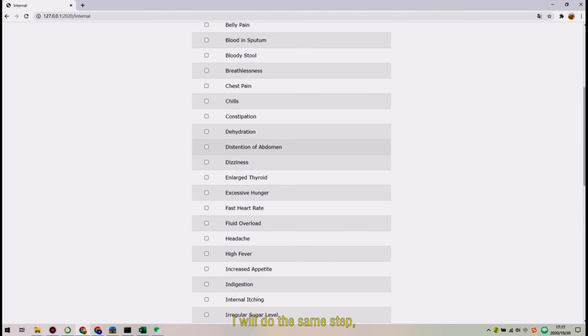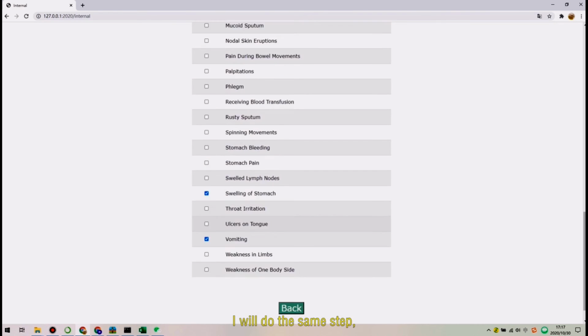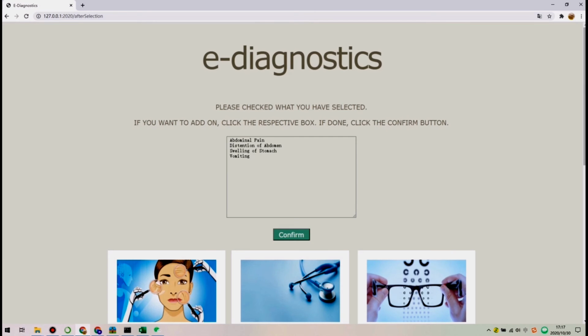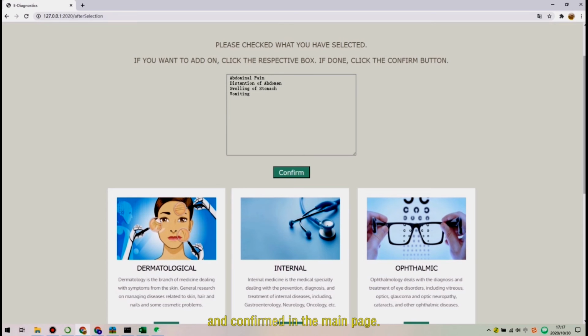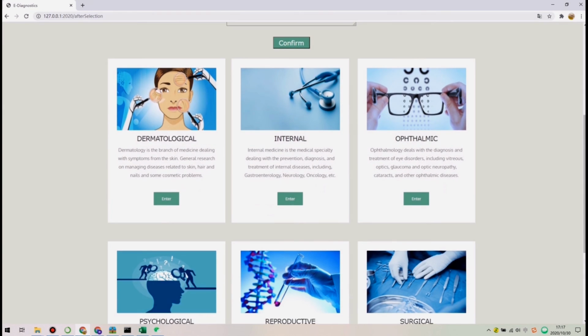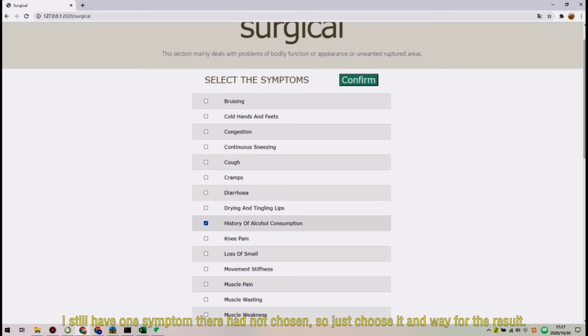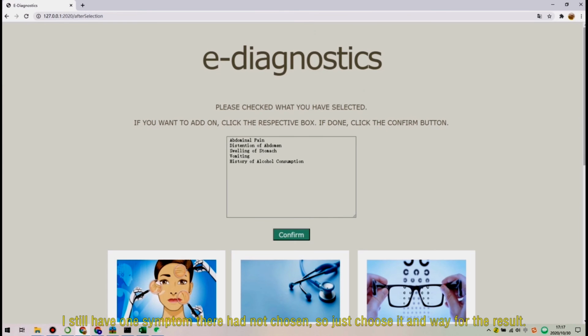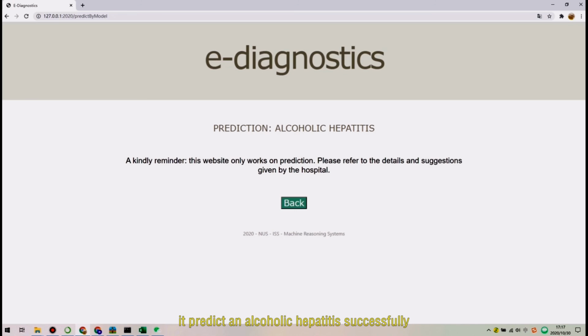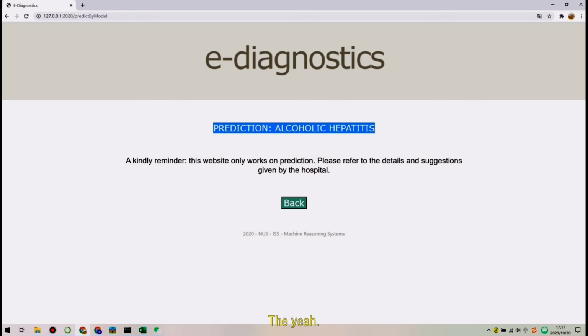And this time I will do the same steps. Choose the symptoms and confirm them on the main page. I still have one symptom that I have not chosen, so just choose it and wait for the result. You see, it predicts alcoholic hepatitis successfully.